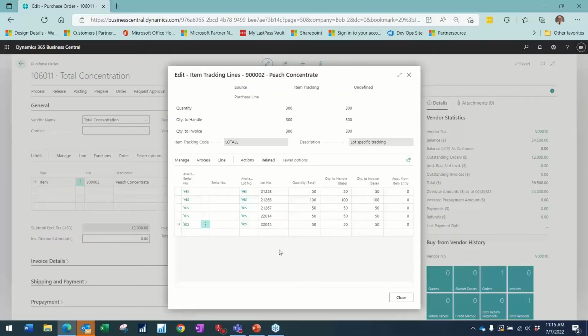In this particular case, we have 5 lot numbers that have come in. So when you're buying things, you can either assign your own lot numbers or you can use the vendor's lot numbers, whichever you choose. In this particular case, I've used the lot numbers the vendor's given me, and they give me specific lots and specific quantities in the receipt that we're going to process.